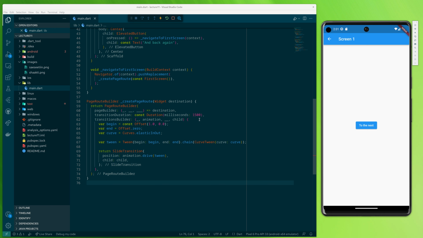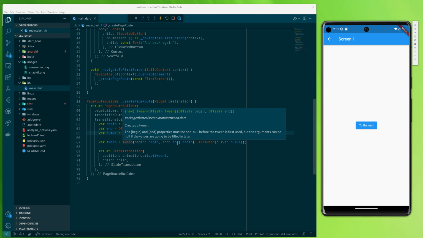The timing, the duration, and then the builder just as before, but instead of using a linear or just not defining anything, we define a curve, in this case elastic in out, which is this curve way, and then we combine them into the variable tween by calling tween begin end, which we get over here, and then chain it with a curve tween, so we get the curve, getting everything into one variable.